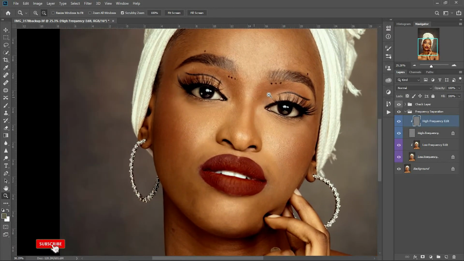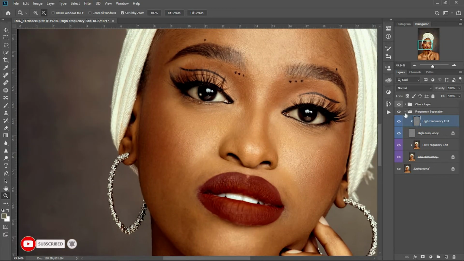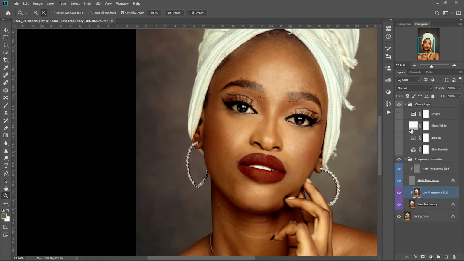So now we want to go to the skin tone. The way to do that is to come to the skin tone layer, which is also the same thing as the low frequency layer, so you don't have to be confused. Then my check layer now, very important. Let me explain what the check layer is all about. It just helps you basically to know where the shadow is on the face and where the highlight is on the face.